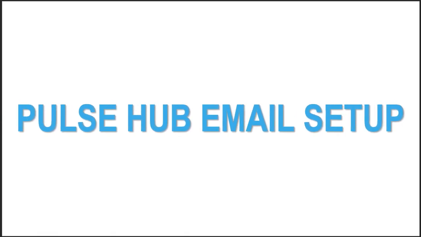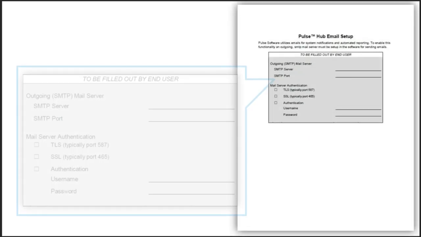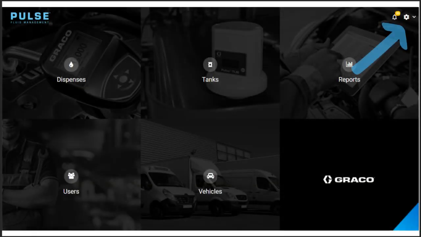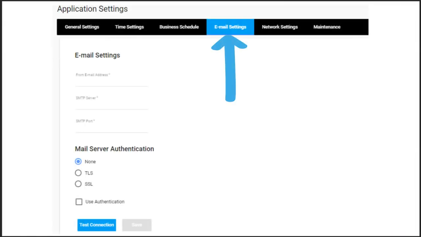In order for the customer to utilize the automated email function of the Pulse software, the customer's IT group must complete these fields on the Pulse Hub Email Setup section of the Pulse Hub Network Setup form. If you have this information, follow these steps to complete email setup in the Pulse application. Click on the Settings drop-down box and select Application Settings. Click on the Email Settings tab. Enter the values from the form into the following fields on this page.